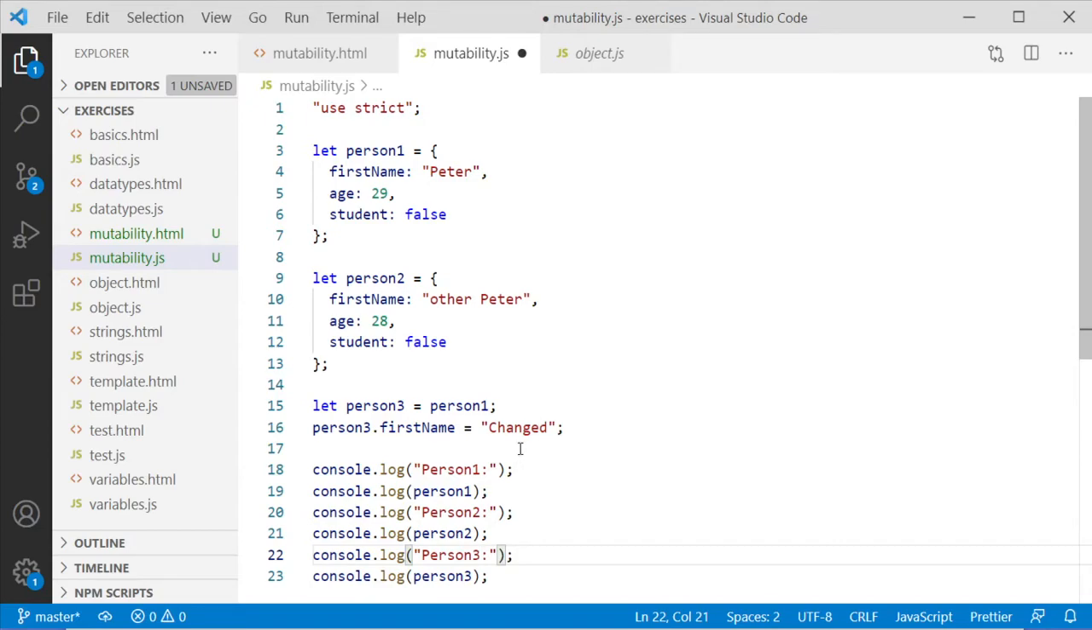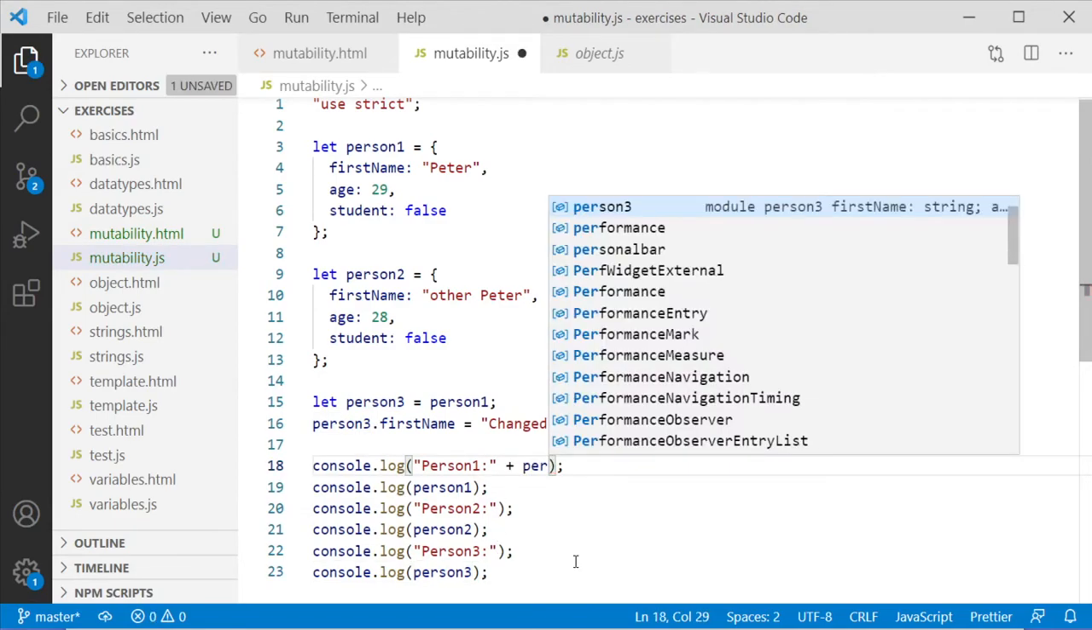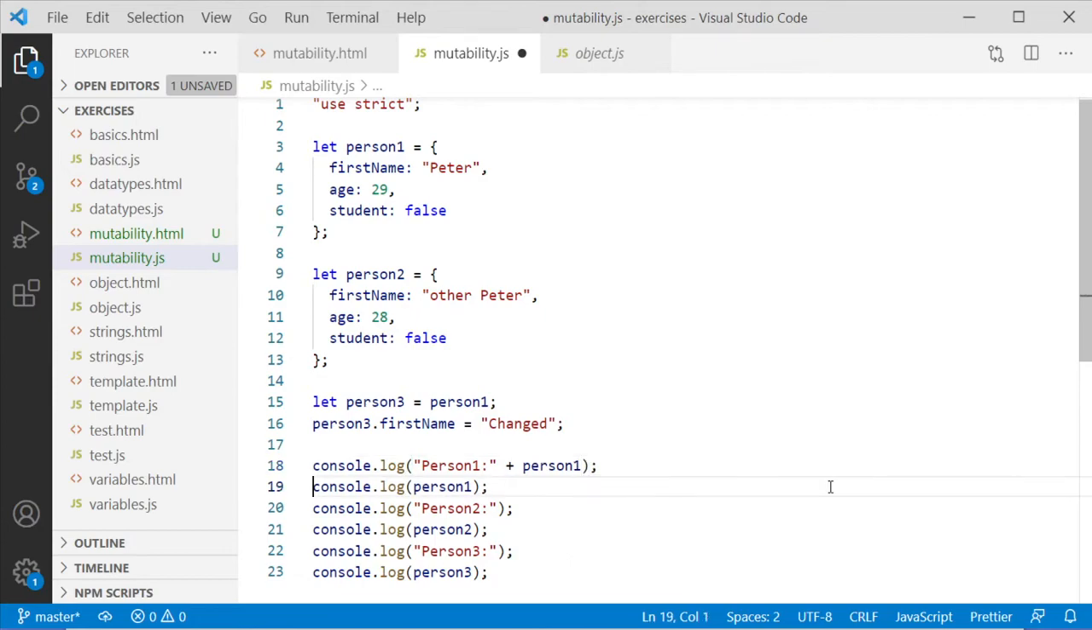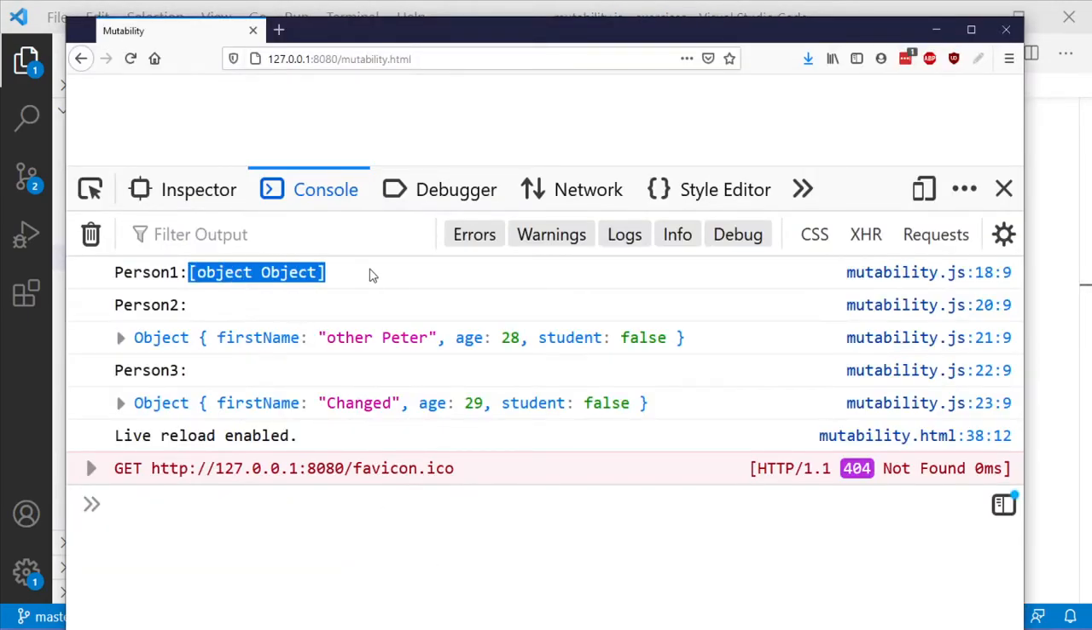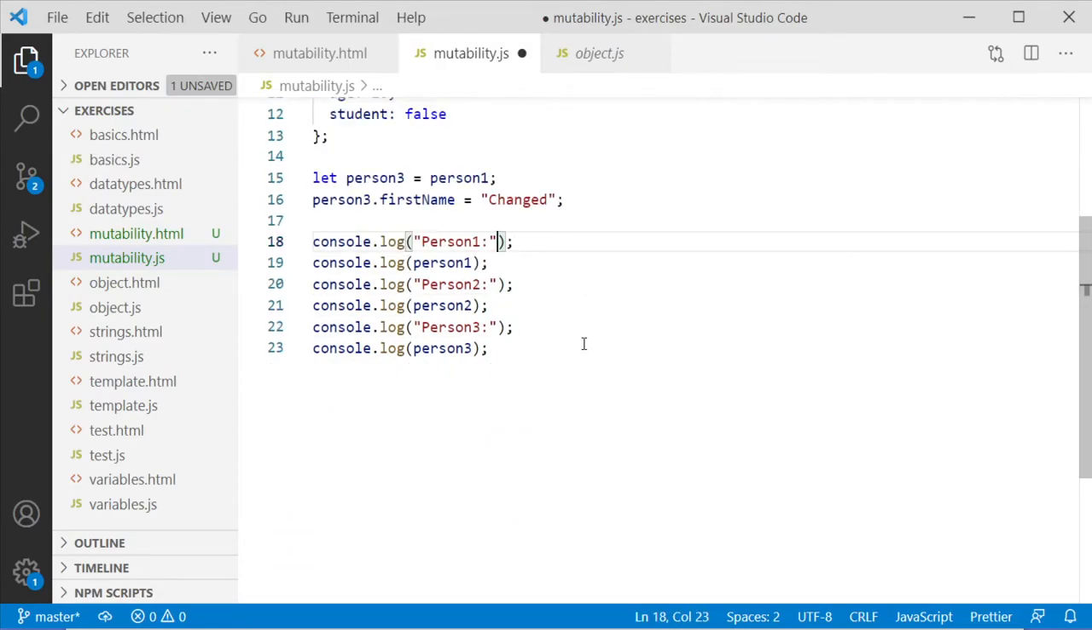Remember, you must do it like this on separate lines. If you write person 1 plus person 1, like this, where you put it inside the same console log, then you'll just get this object and not the full object definition here. So you can only get the clickable object if you only console log that object and nothing else. So this would also be a test for each line.